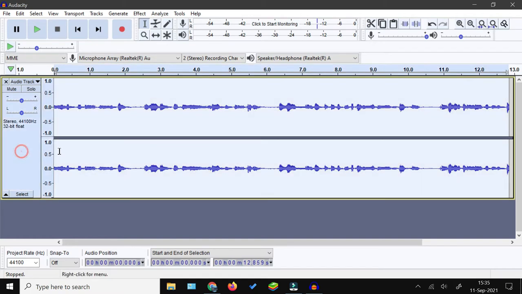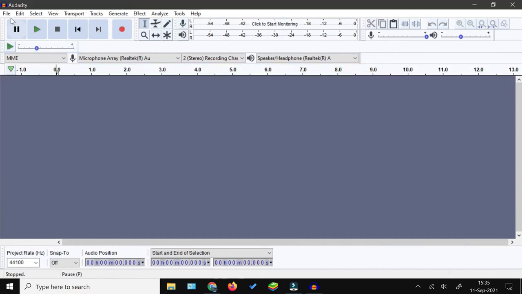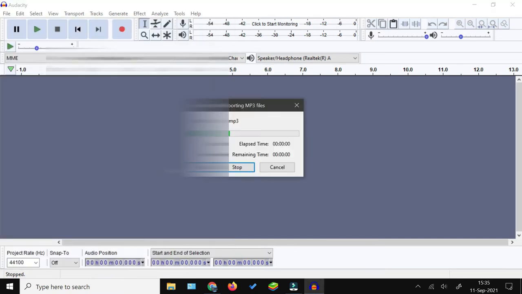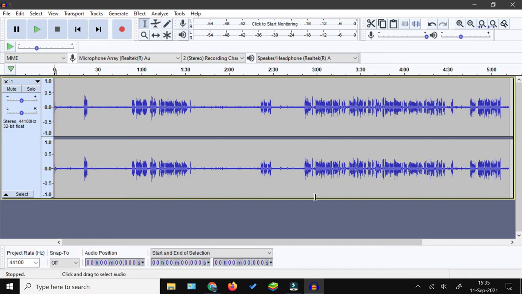But I have already recorded an audio for my YouTube video, so I'm just going to bring that audio file into Audacity, and I'm going to show you how you can improve the voice quality. So I'm just going to close this file, click file, open, and browse that file. Now I have this audio recording file with me.